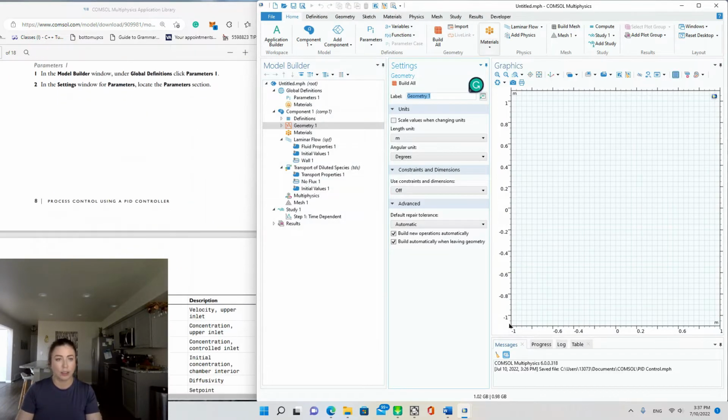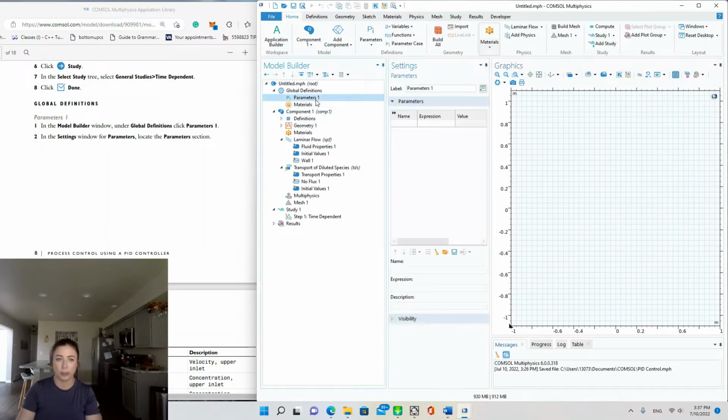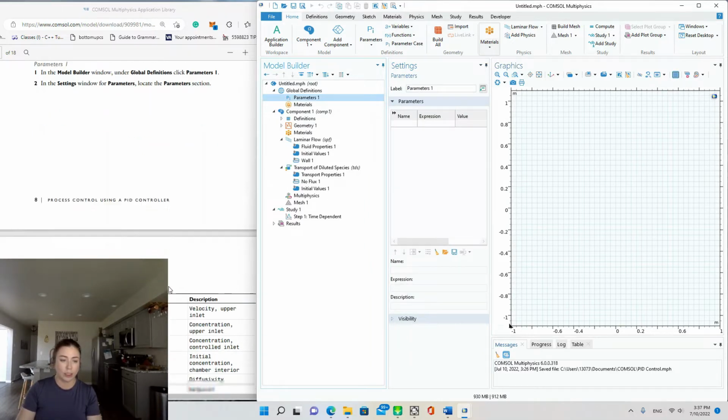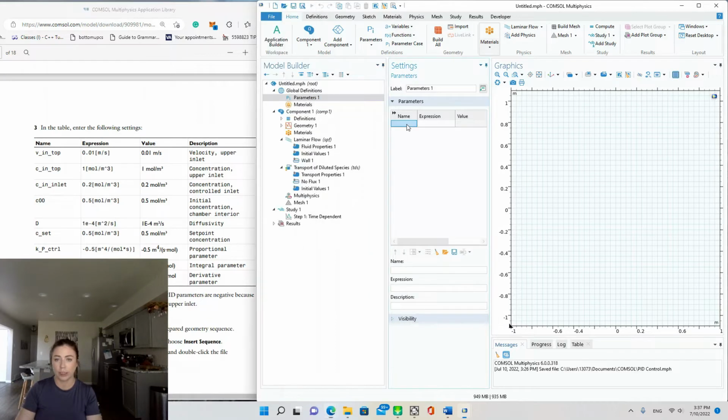Alright, and now we're already doing global definitions. In the model builder window under global definitions, click parameters 1. And then we're going to enter these in the table. Sometimes it gives you a text file. It won't take me too long. I'll probably just fast forward through this part.